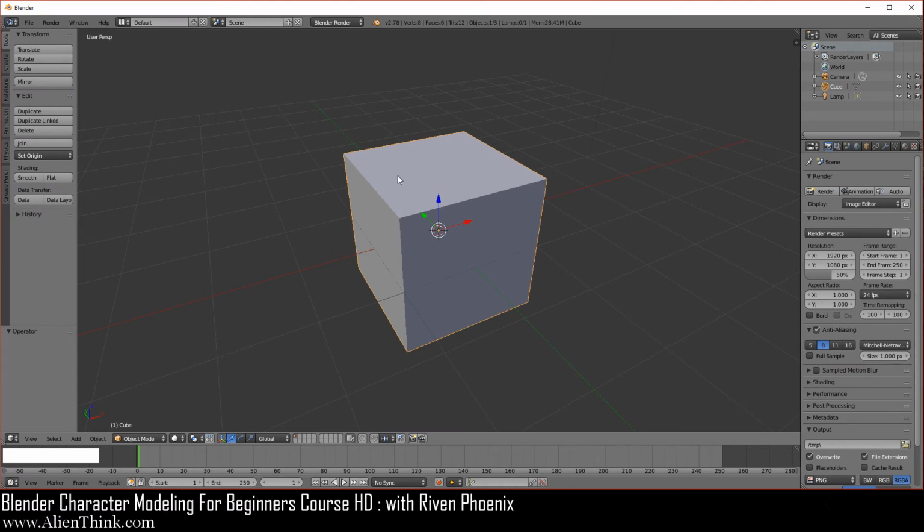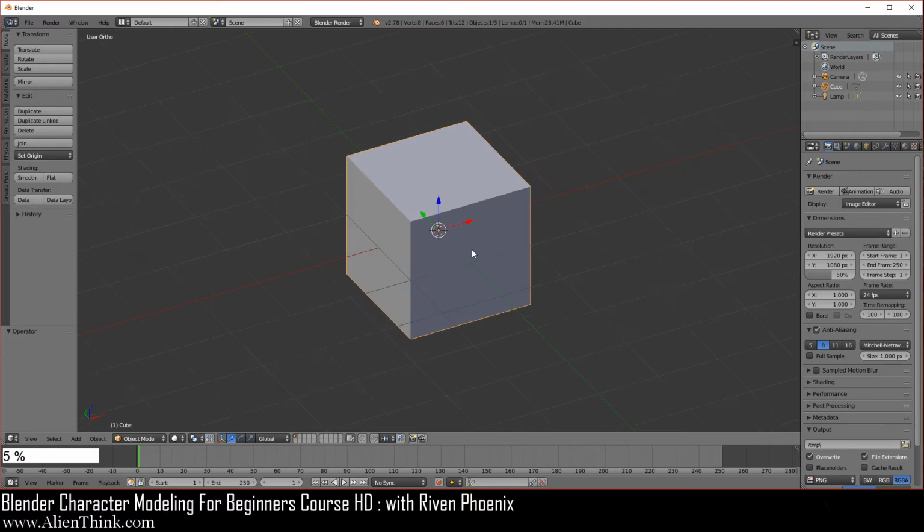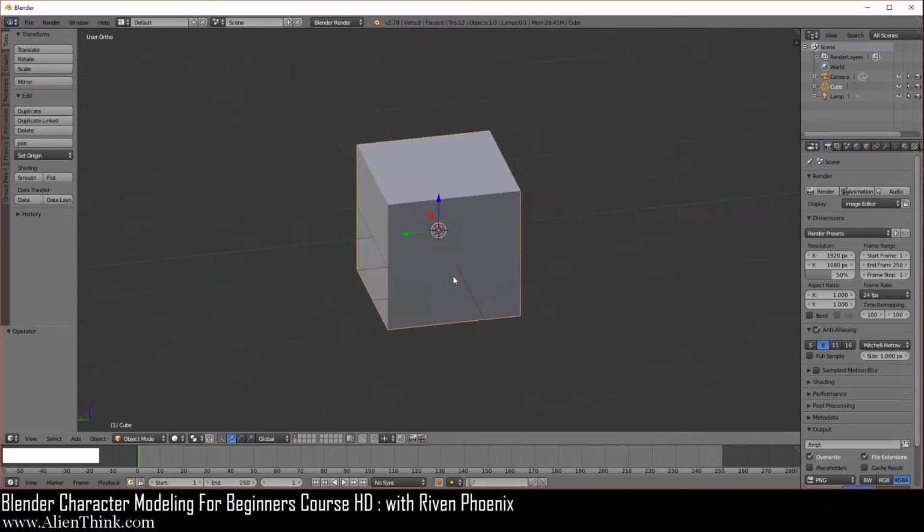Now notice that this over here says User Perspective, meaning this is in perspective mode. It gives you the illusion that things in front are bigger and things in the back are smaller. Now look what happens when I press the 5 key. It goes into ortho view. There is no perspective. We're going to talk about this when we start to model the human figure.